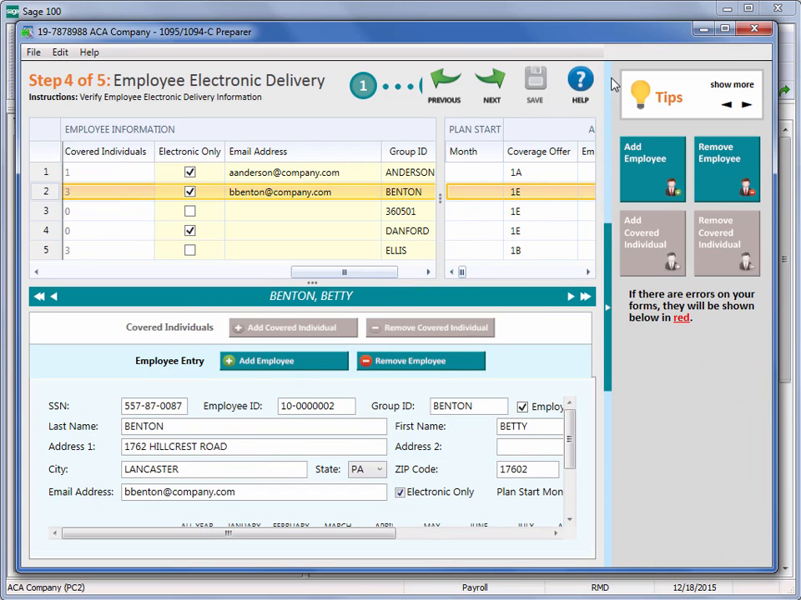And this is the employee electronic delivery. And you notice how the program has brought the focus to the area of interest. The color is slightly different, and so it's allowing you to check who has electronic only filing and to see if they have email addresses.